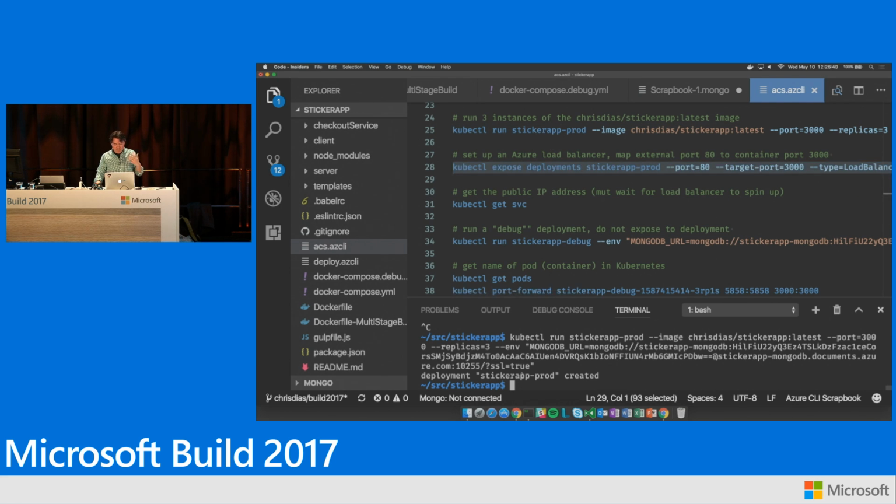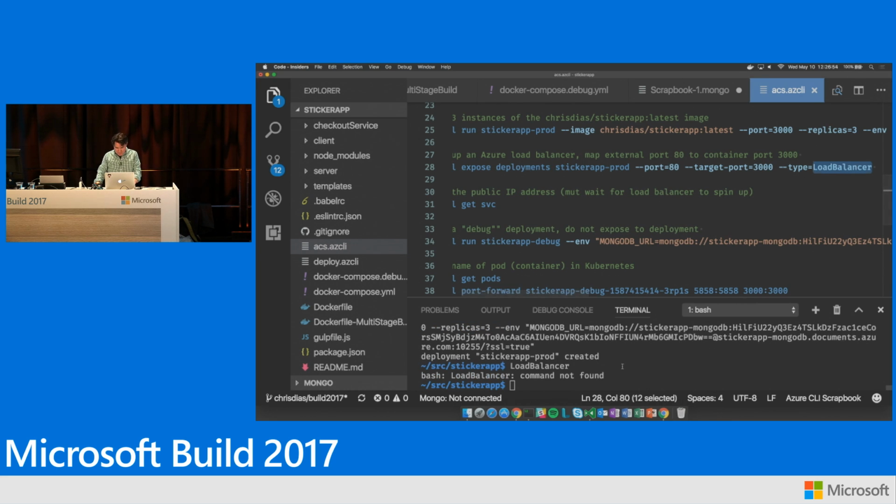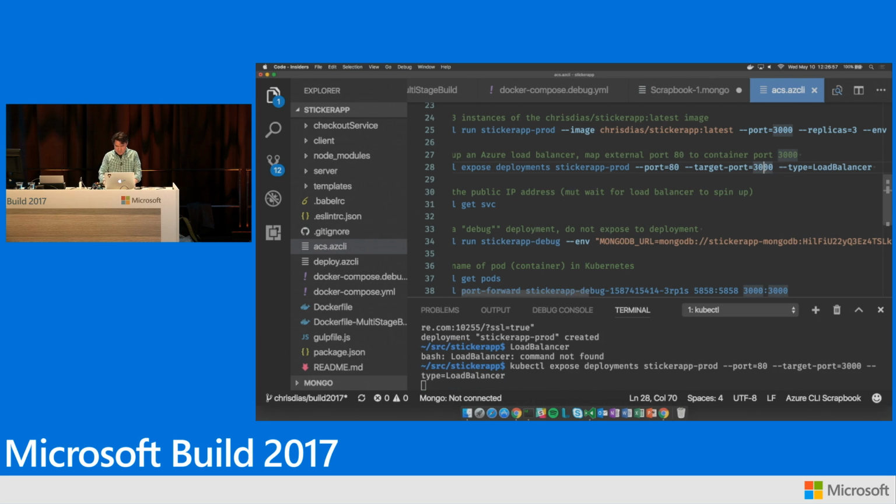See, the deployment is called stickerapp.prod. And what I want it to do is go expose that. I expose it to the world on port 80, and it tunnels it into port 3000, which is where my container is listening, and creates me an Azure load balancer on top of that. So I'm going to run that too, right? Oops. If you select it, it runs what's underneath it.